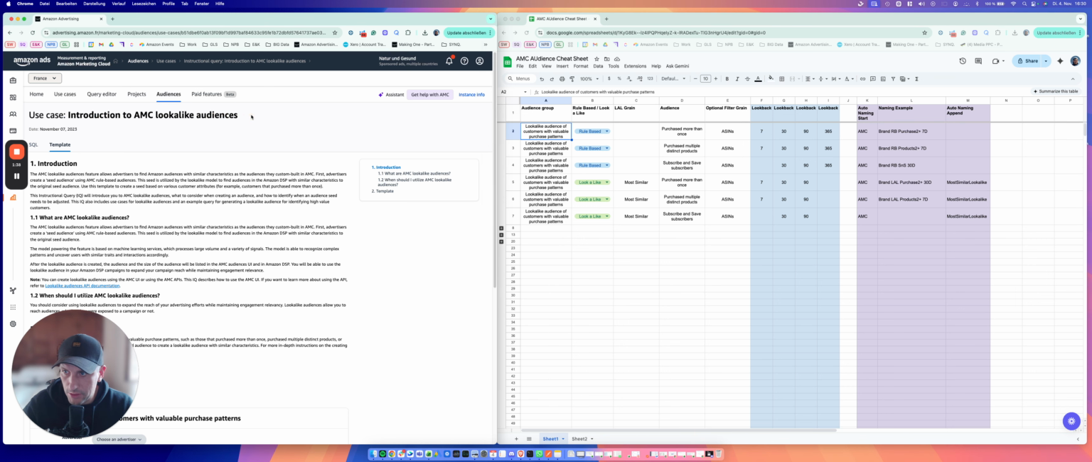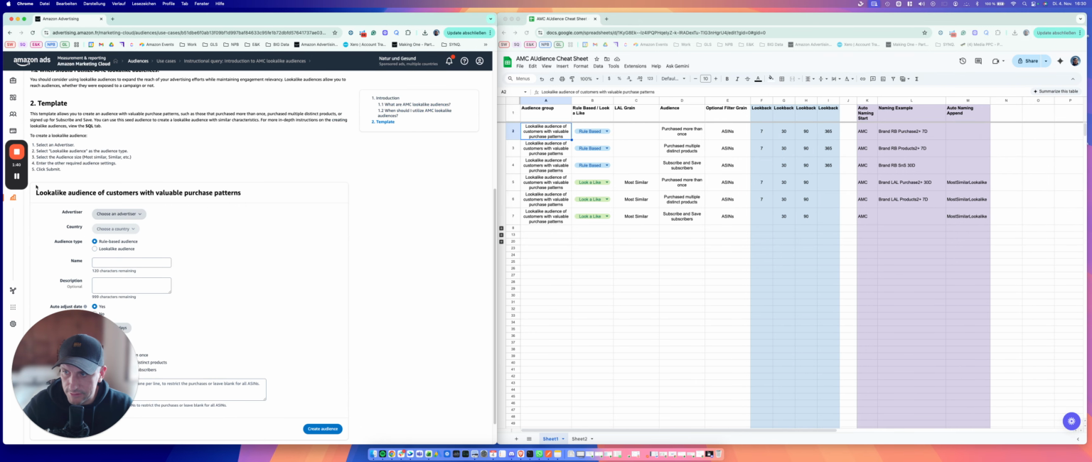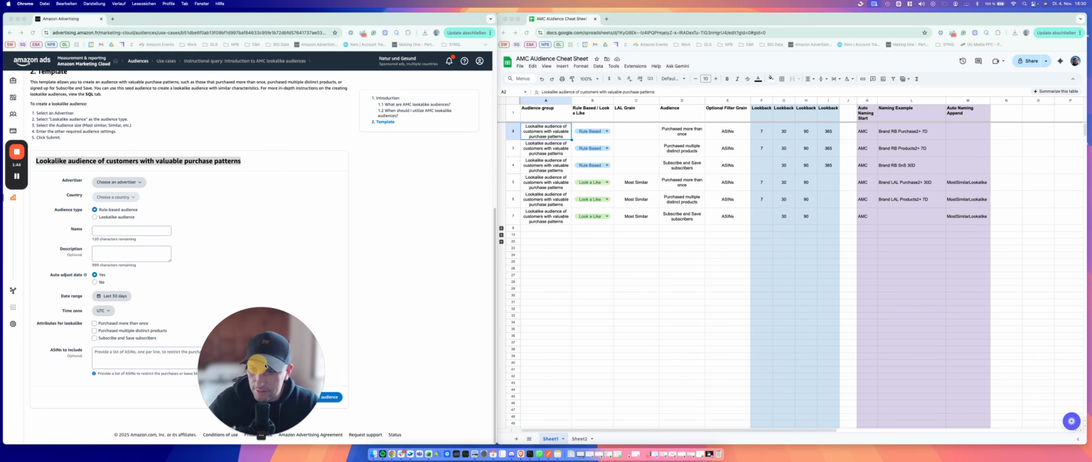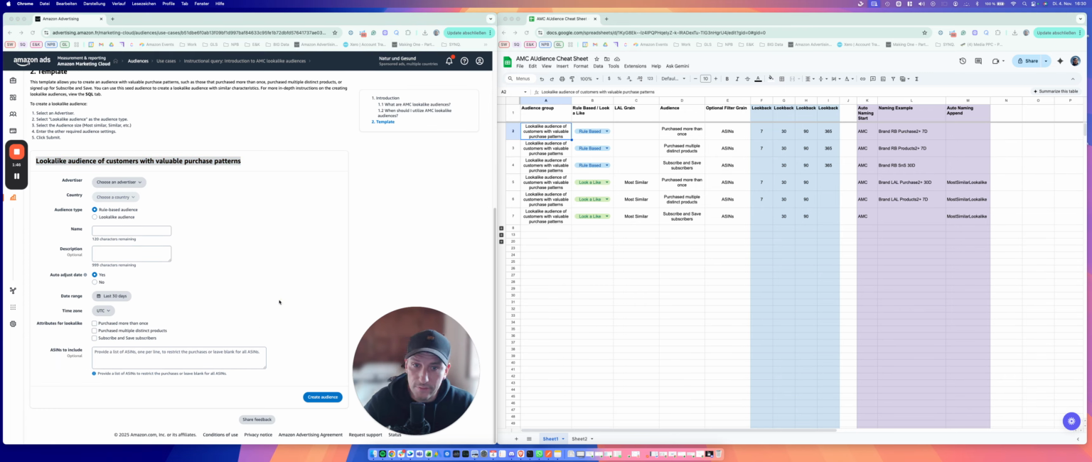You're getting it from Introduction to AMC lookalike audiences. Lookalike audience of customers with valuable purchase patterns. They come in 3 different types. Attributes for lookalike: purchased more than once, purchased multiple distinct products, or subscribe and save subscribers. I recommend you build each of these, and build them in different lookback windows.